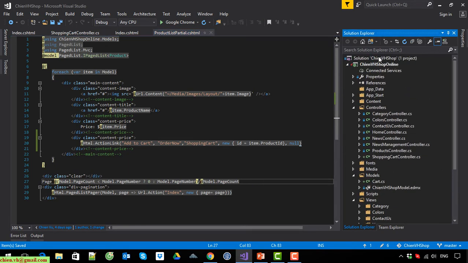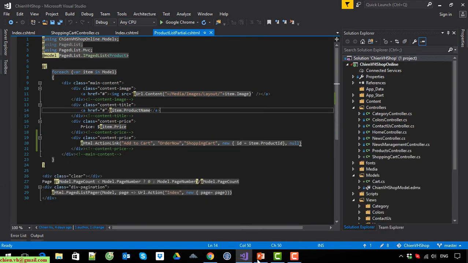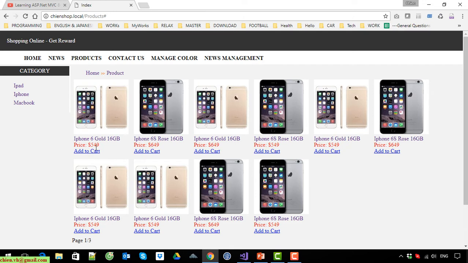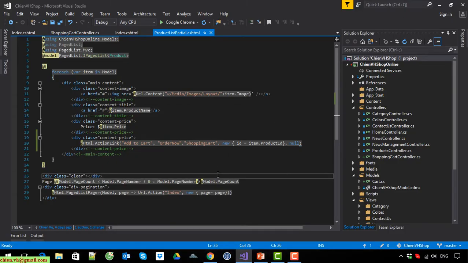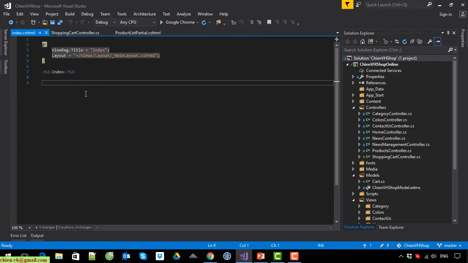Okay, so now I think we should try to build this solution. Open the web, refresh this one. We have a new add to cart hyperlink here. So when you click on the add to cart here, it will automatically direct the user to the shopping cart over the order now action. Yes, it will open the index page. And now we will work on the index page.